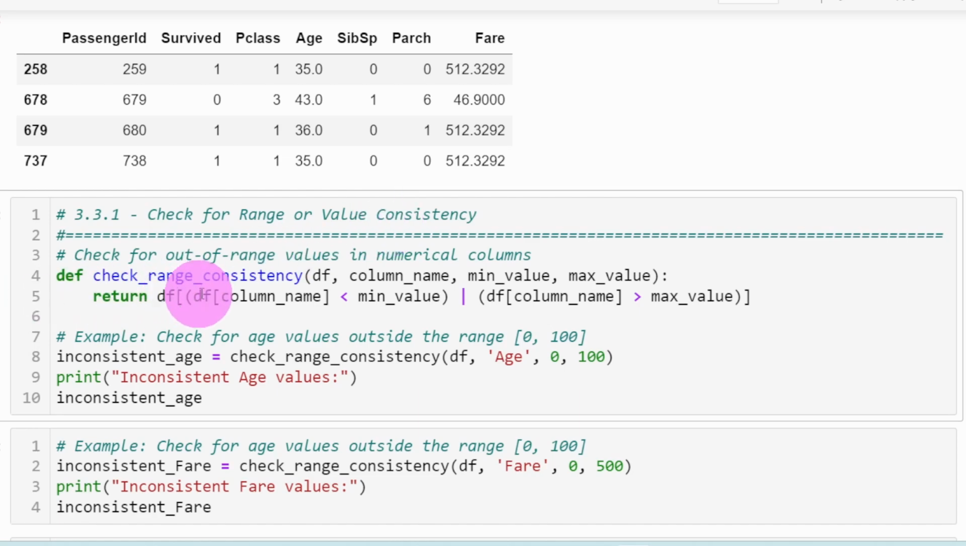So I have created a function to check a range, giving the dataset, column name, and minimum value and maximum value. It will call out if anything is falling outside of this range. So if you see, it is checking if it is less than the minimum value or greater than the maximum value, then it will return the row. So first I am checking if anyone in the dataset has an age minimum of 0 and maximum of 100. Let's take a look at how it looks.